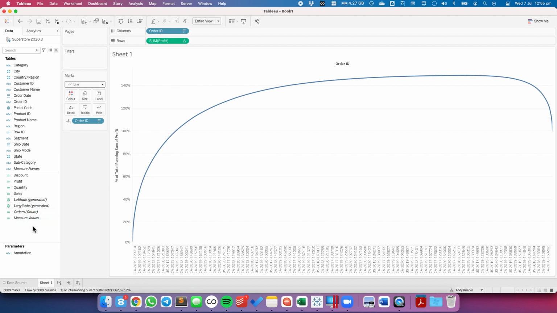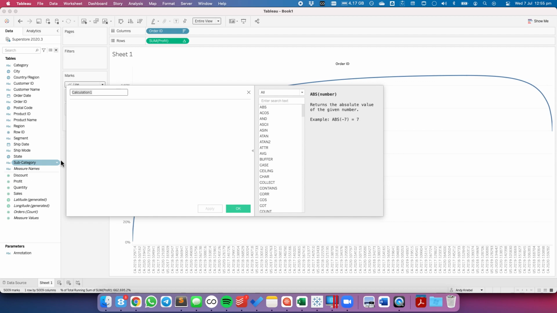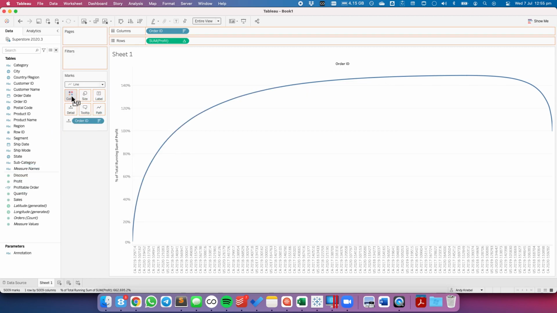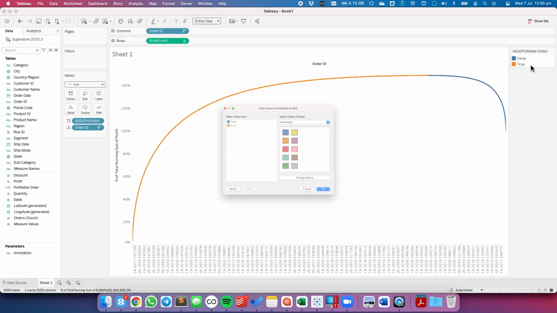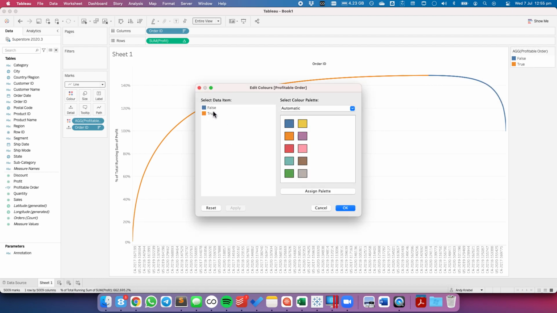Okay, and then I'm going to create another calculated field, and I'm going to call it profitable order. And I'm just going to say the sum of profit is bigger than 0, and add that to color. And now we see our two colors, which is nice. So let's go ahead and make the true is blue and the false is red.